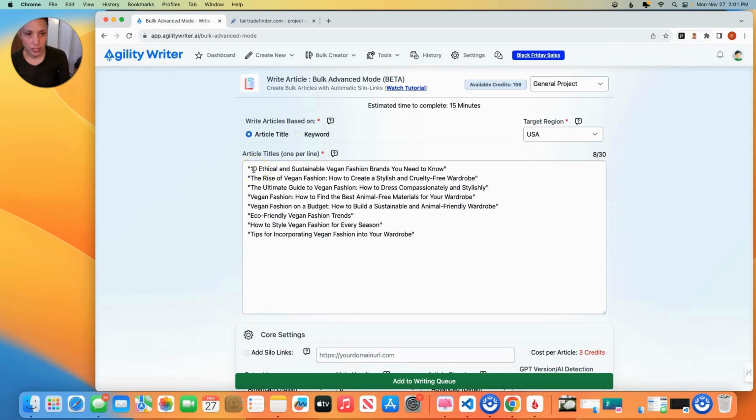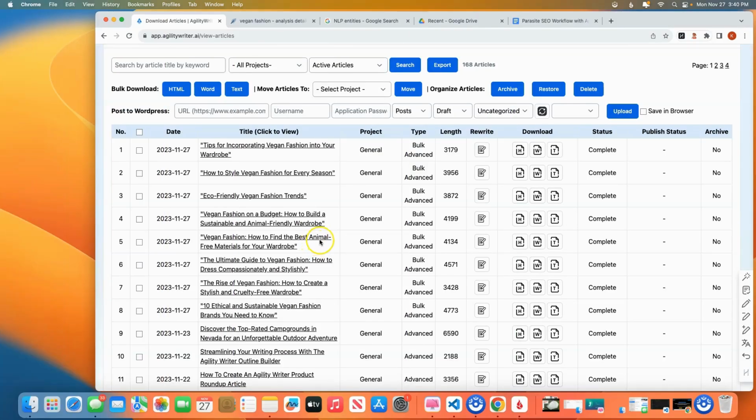Within a few minutes, it takes about anywhere from 5 to 15 minutes, it's going to create all these articles for me. Now that our articles have been written by AgilityWriter, our next step is we need to optimize these articles so that they can rank well in search engines.